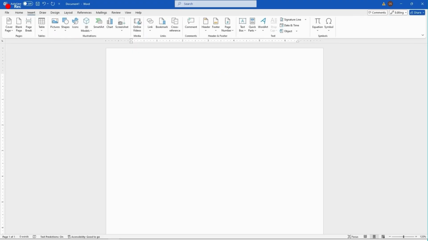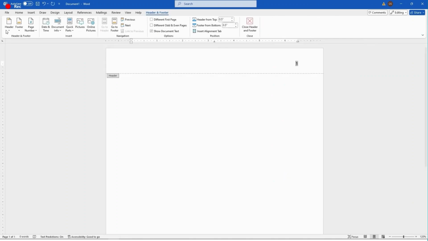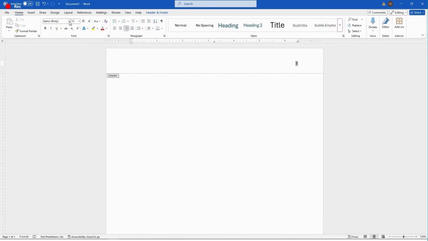Finally, to insert the page number, click on the Insert tab, click on Page Number, hover over Top of Page, and select Plain Number 3. This will ensure each page throughout the document has consecutive page numbers.